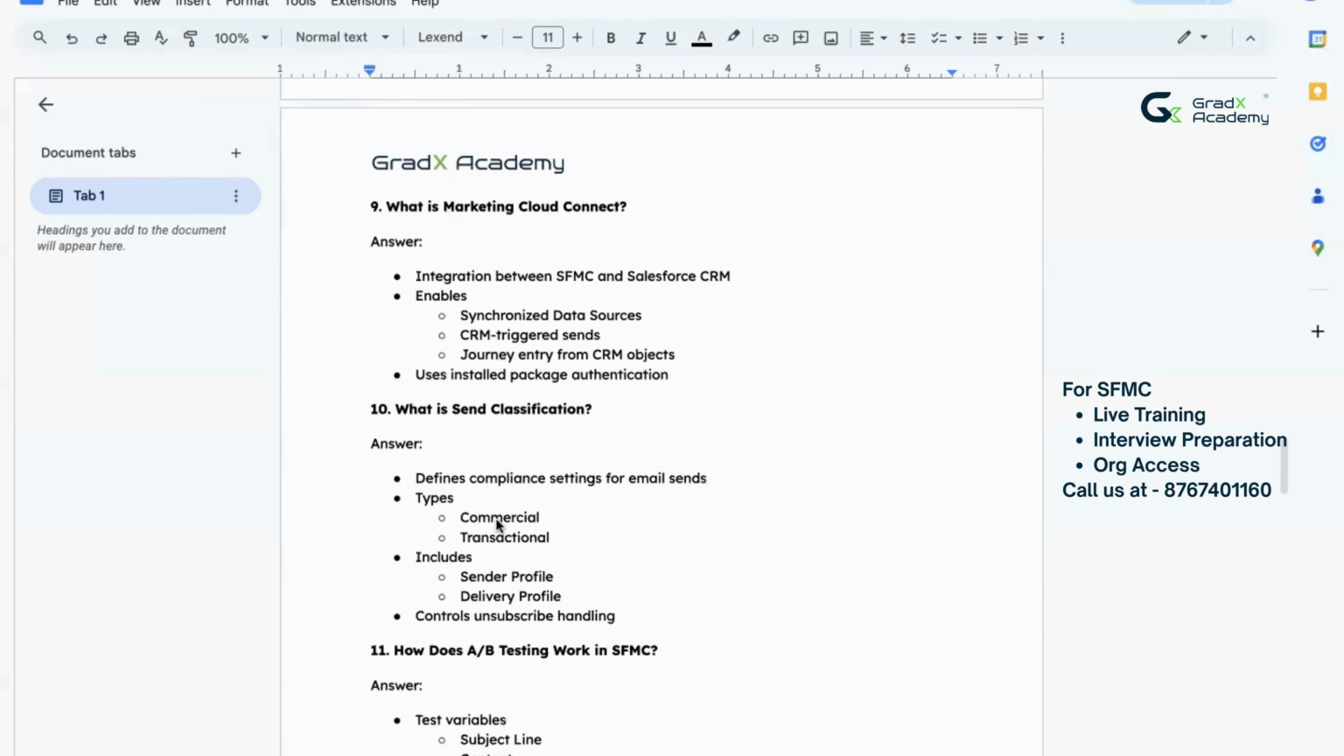The next question is: what is send classification? Send classification defines the compliance settings for the email sent. There are two types of send classification, commercial and transactional. It includes the sender profile and delivery profile, and it controls the unsubscribe handling mechanism. So this is the send classification. It has the sender profile and delivery profile and the type of CAN-SPAM compliance we should follow.